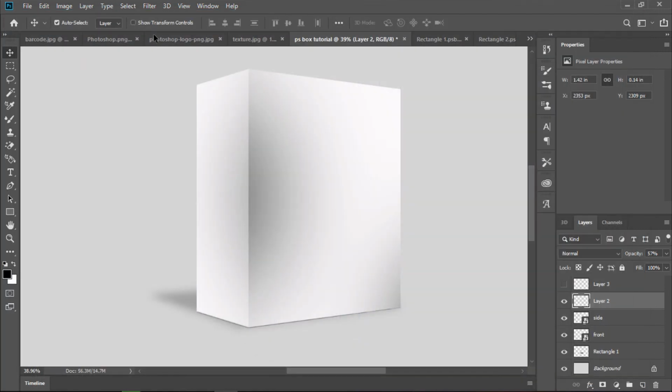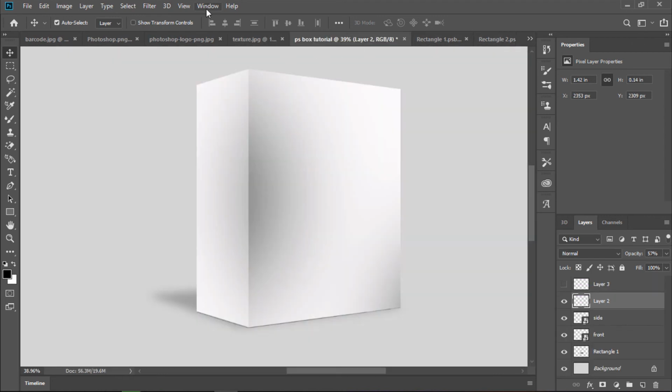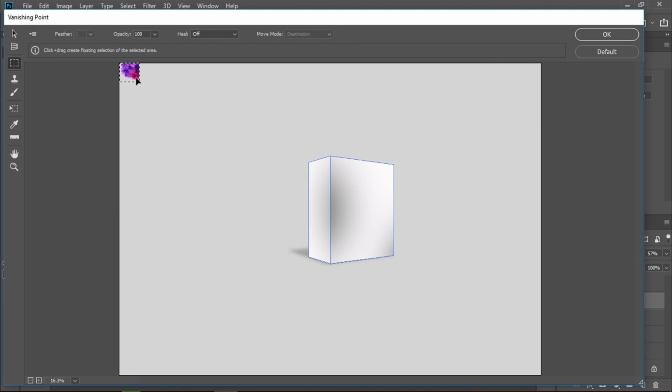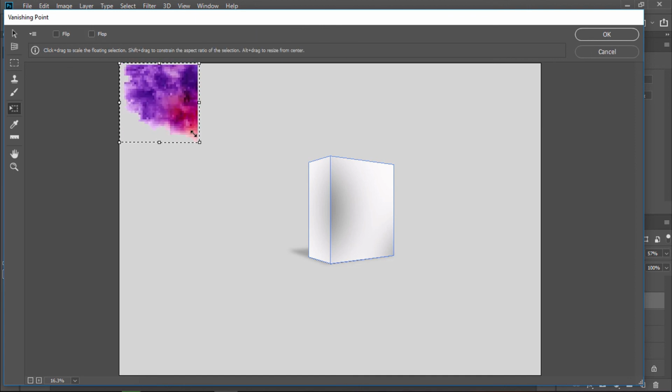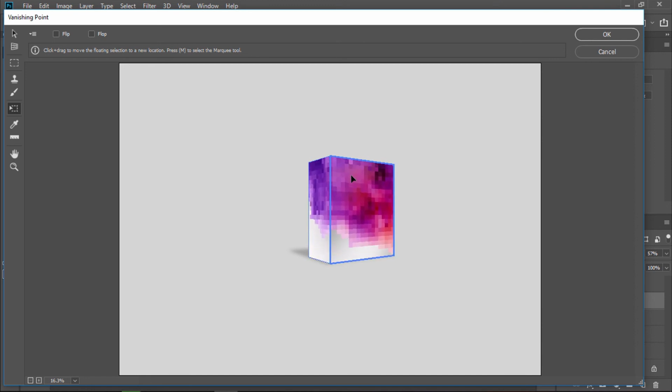I want to grab my texture, so Control A, Control C, come back to my main box, come back up to Filter, Vanishing Point, and my grid should still be on, hopefully, yes. Control V to paste it in, Control T, I want to scale it up a little bit, and then drag it over the box, and as you can see, as if by magic, it's wrapping around the box quite nicely. Leave it as that and click OK.